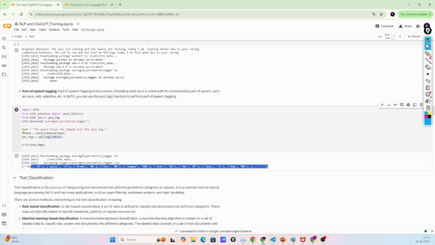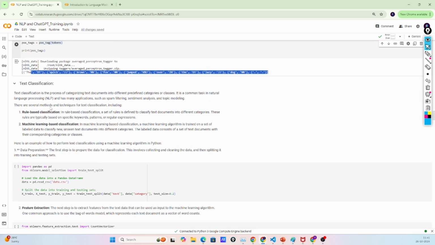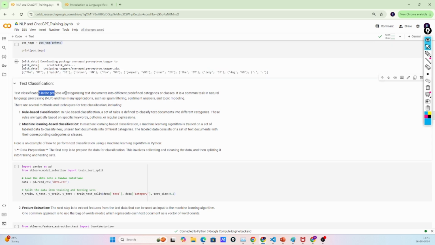level overview, like okay, this is the noun, this is the adjective, this is the pronoun, or this is the verb. And now next I move to text classification. So text classification is basically a category of supervised machine learning. So in supervised machine learning, we generally work on two kinds of problems. One is classification, another one is regression.